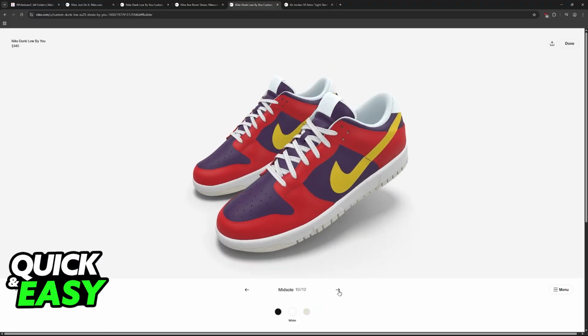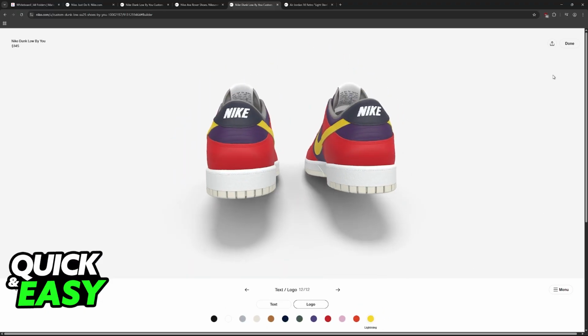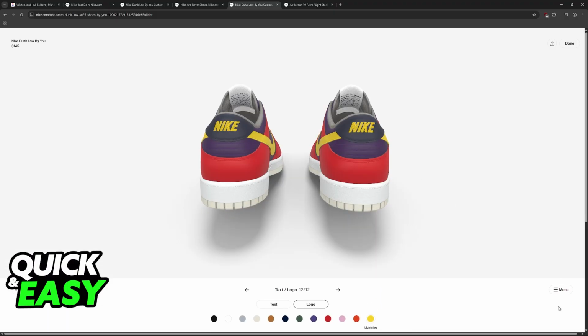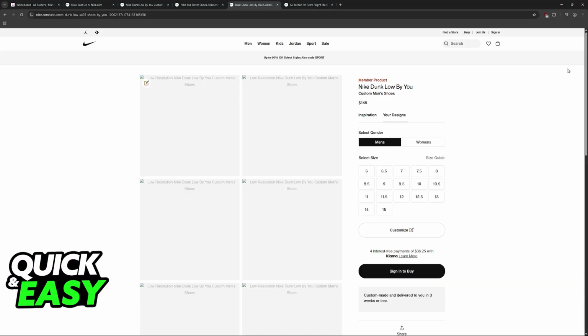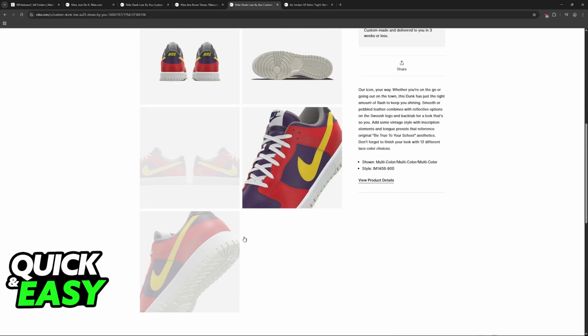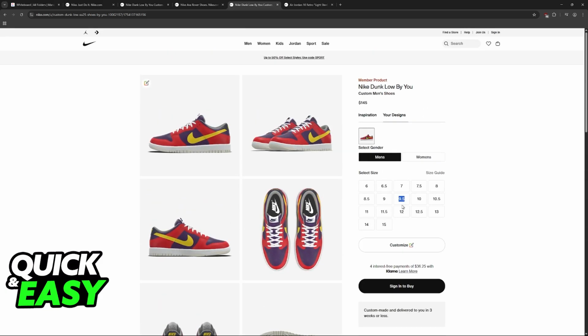After you have selected everything, you will be able to share it with other people, so you can click on this link here if you would like to share this design made by you, or you can click on done and it is going to be available for you to purchase. So it is going to appear under your designs. You will see a bunch of preview pictures here. You can choose the size and then sign in to buy.